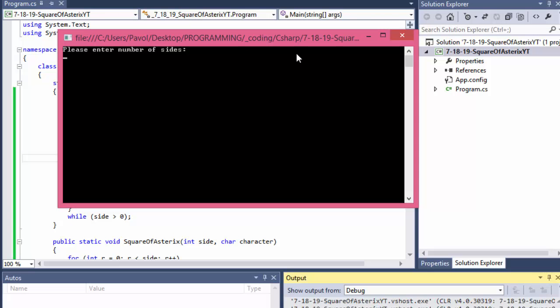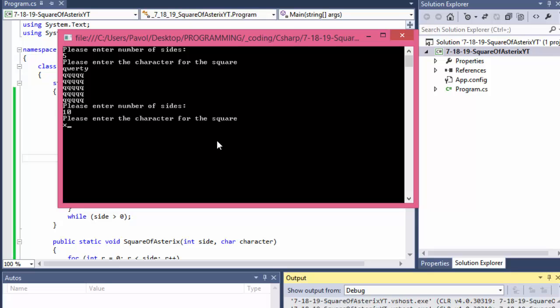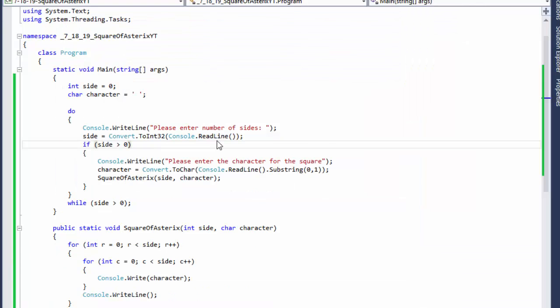So if I enter, let's say 5 sides, and the character, it should be 5 by 5 of Qs, because only the first character should be taken. And it is, you can see 5 by 5. Again, if I do, let's say 10, and I do x, y, z, it should only take the x and do 10 by 10 with x's, and it does. And if I enter 0, of course, it should quit.